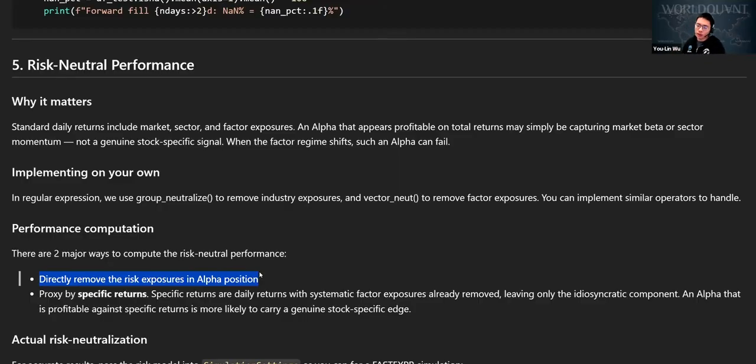You can also do something as crazy as define a return and then neutralize that return with all the alphas you submitted previously, so that the new alpha must have returns in the leftover of your previous alphas. Yeah, so there's a lot of flexibility here, not just about creating risk neutral alphas.